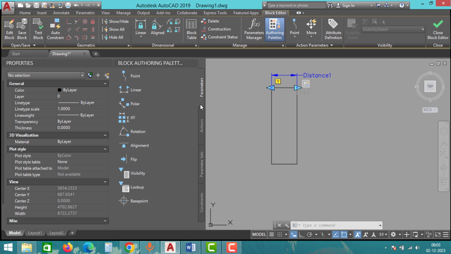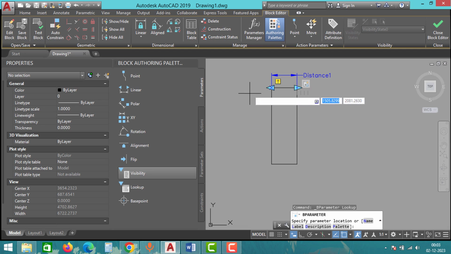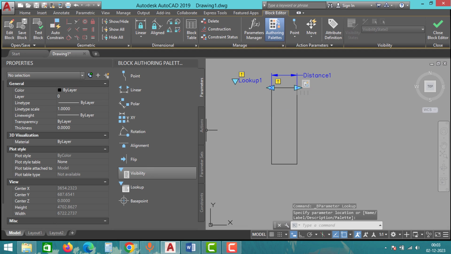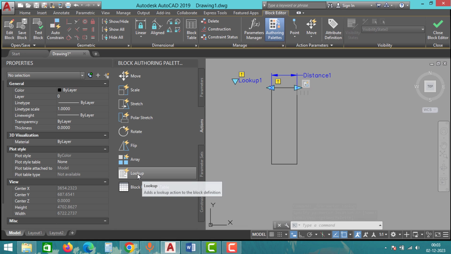Now go back to the parameters tab again and then click on lookup. Select somewhere outside of this area to add the icon. Now it's time to add actions for the parameters. Under the actions tab, click on lookup and then select the lookup icon that we have added before.